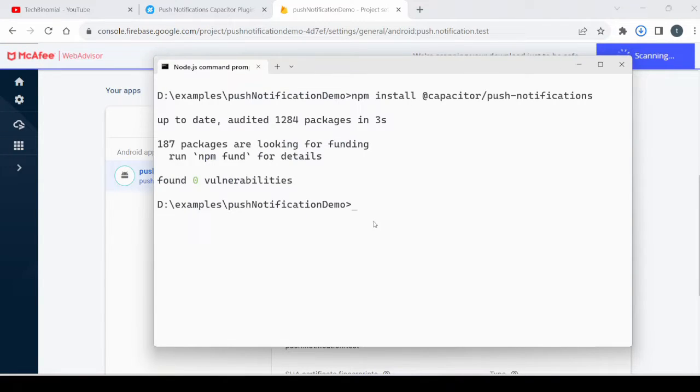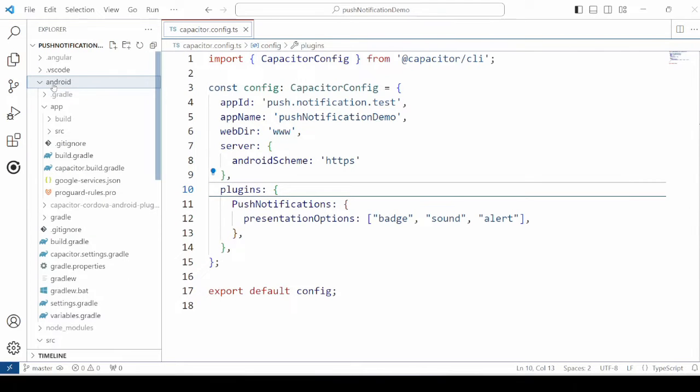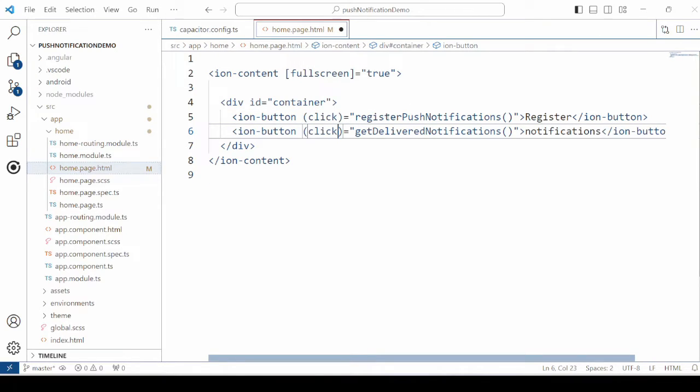On the command prompt, run the command. The Android folder is generated. Inside the app folder, below capacitor.build.gradle, add the google-services.json file. In the HTML file for the home page, just add two buttons here: one to register for push notifications and another to get the delivered notifications.